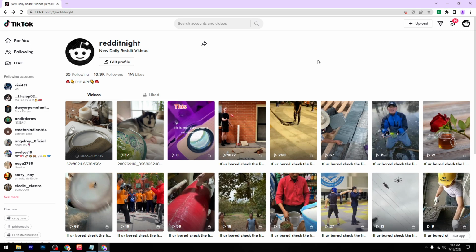Hey guys, today I'm going to show you how to upload videos on TikTok directly from your computer. So the first step is to go to tiktok.com on your browser, and as you can see, you'll have this option to upload videos after you log in, of course, into your account. Click on it.